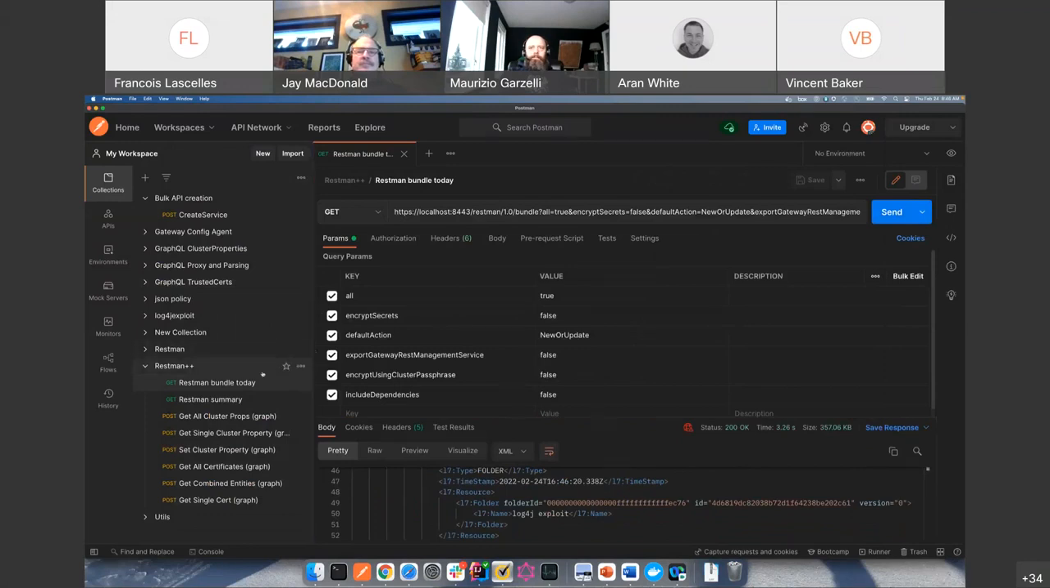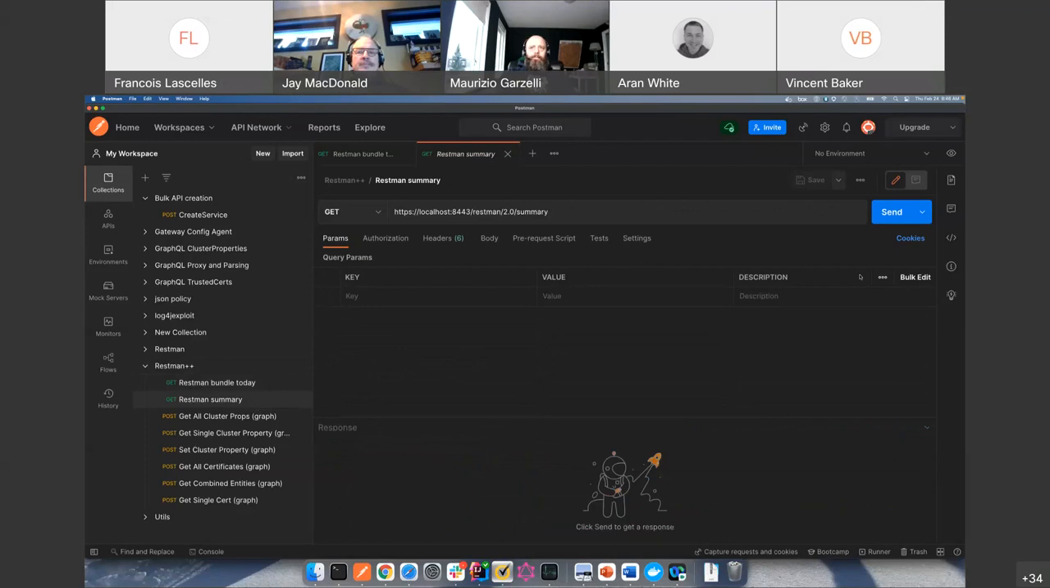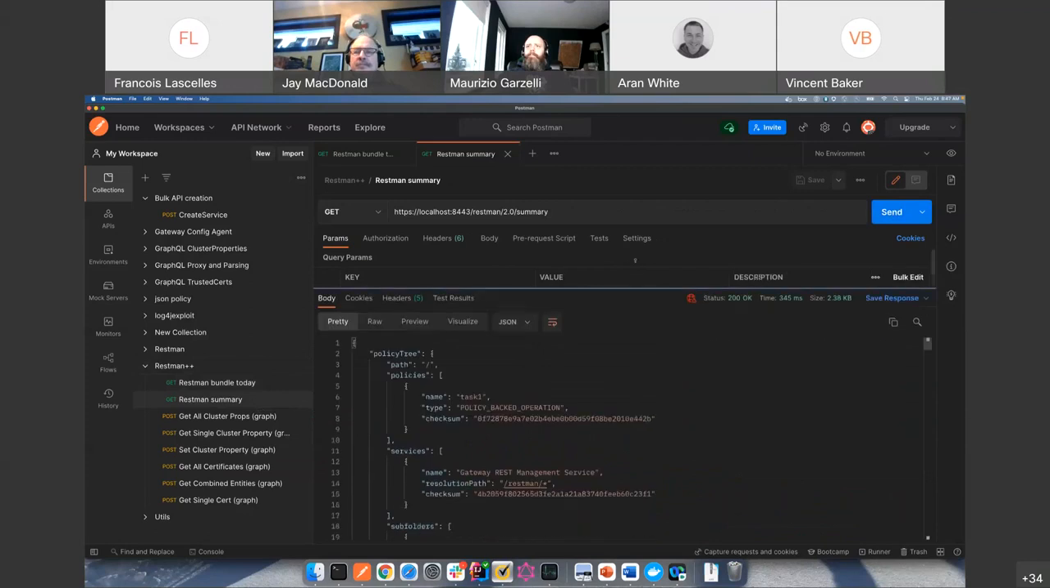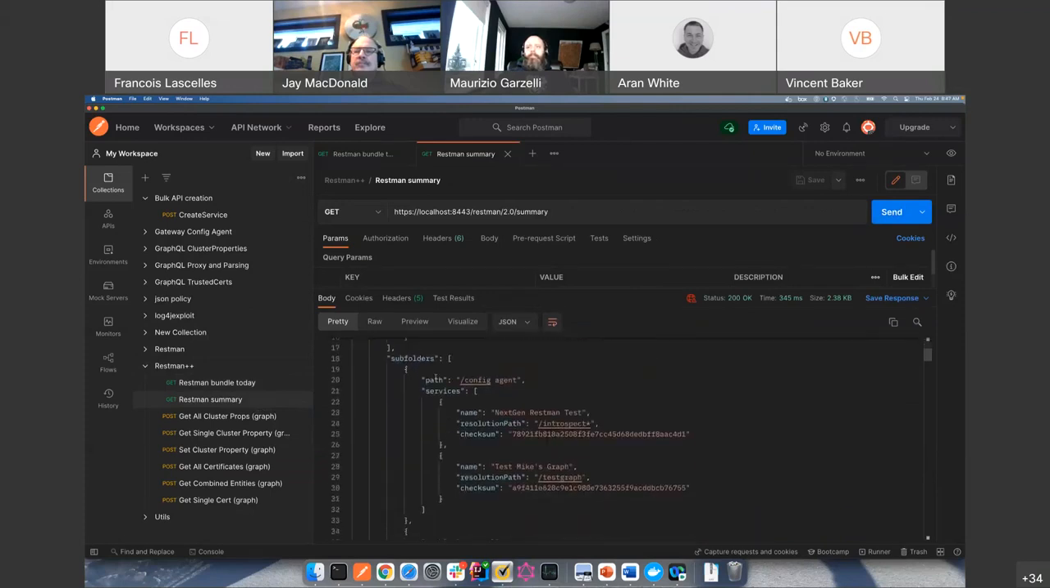So the first endpoint that we worked on using this new path to retrieve data is this concept of summary. And Maurizio, you were asking a question in the chat earlier about whether I can get something like a summary. It's not exactly what you're asking for, but this is a really, really efficient call. It basically goes through all the entities that you have on the gateway, starting with the policy trees, right? The policy tree would show you, okay, this is the root path. I've got policies, I've got services, and I've got subfolders.